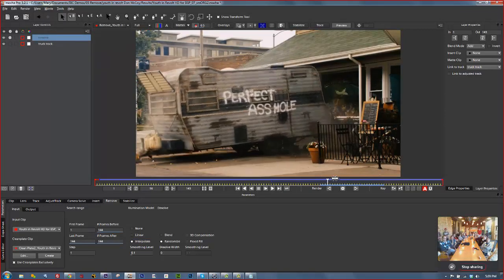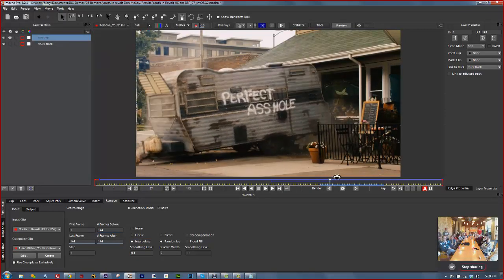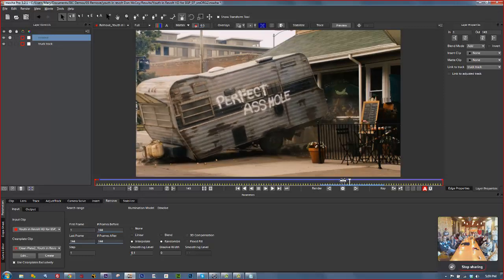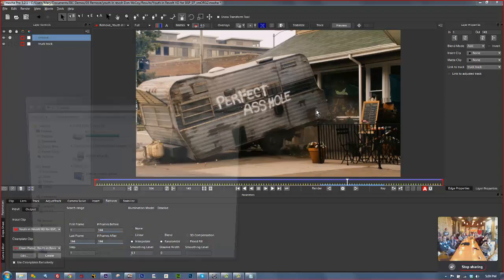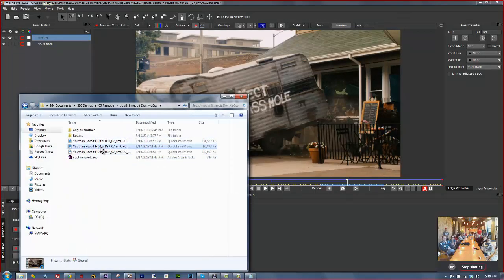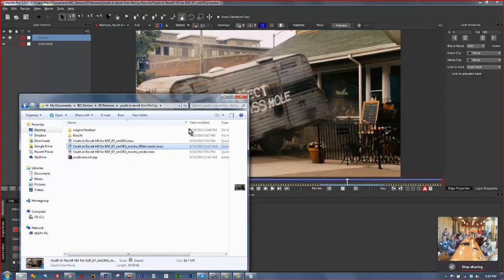Anyway, I could let you sit through the whole render, or I can just show you the rendered out version if you want to see. But let's do that. I don't know that you want to sit through the render. And we're going to find our final render. Wow, my computer's being slow today. Thanks, computer. Joy as always.